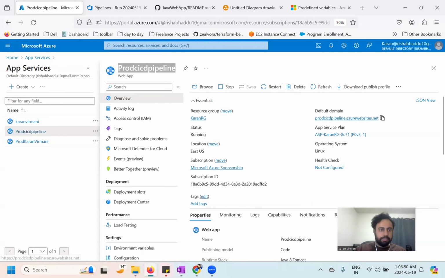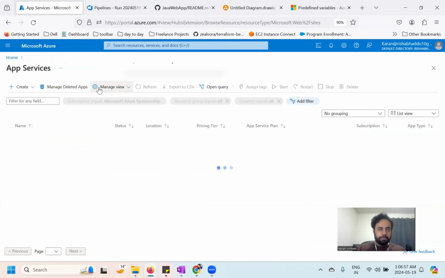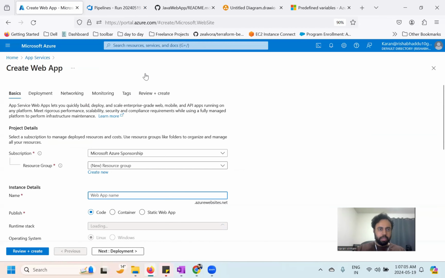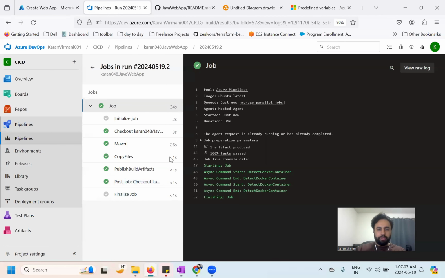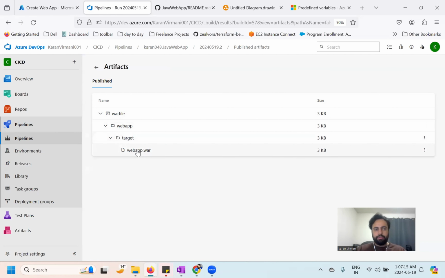Let's go to the home. There is an app service. I have plenty of them, but let me show you how you can create yours. Click on the web app. The pipeline is running. It's almost completed. You can see it's published a new artifact. This var has the new packaged code. Now we'll see how you can use it further.